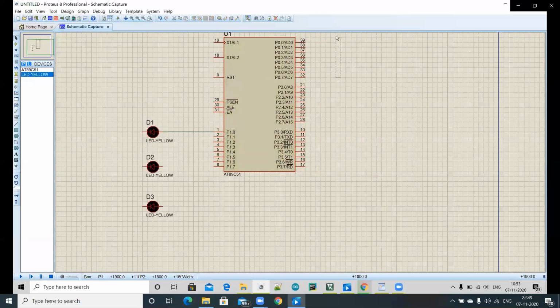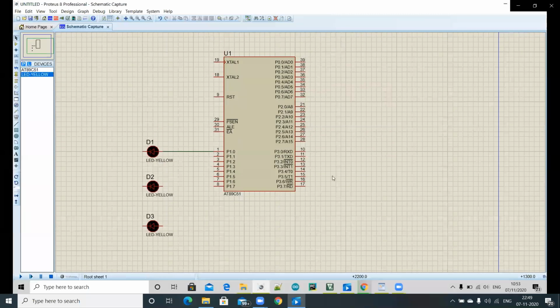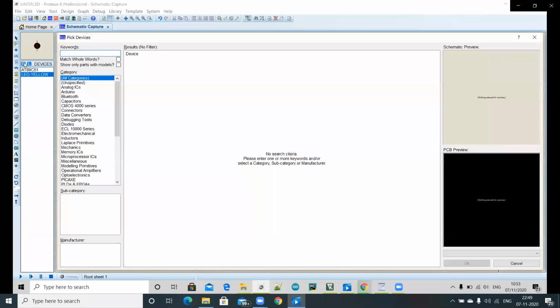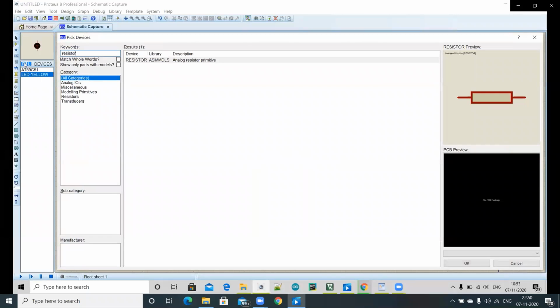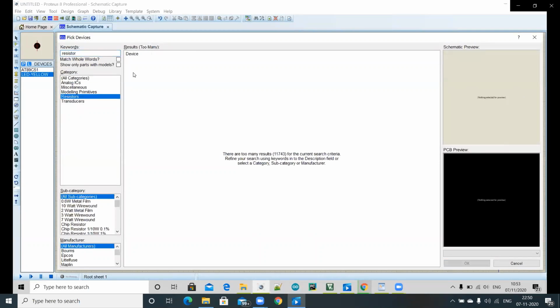So pin P1.0, that is port 1 bit 0. There I have connected D1, that is the first LED, then second LED, and P1.2 third LED. Now to protect the LEDs, I will connect a resistor. So we'll take another component from the library.